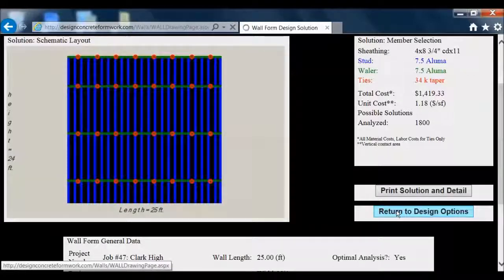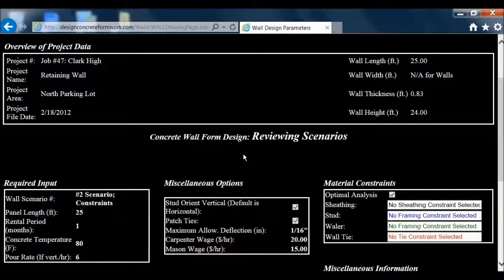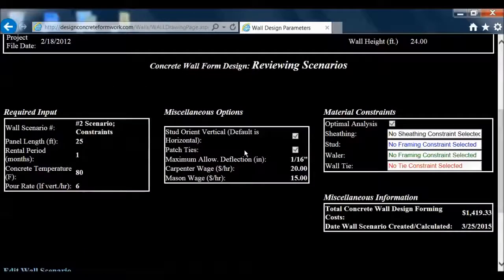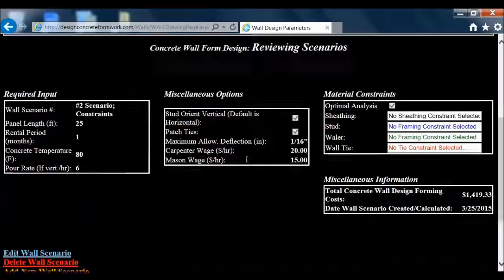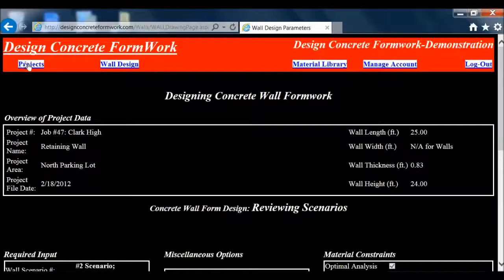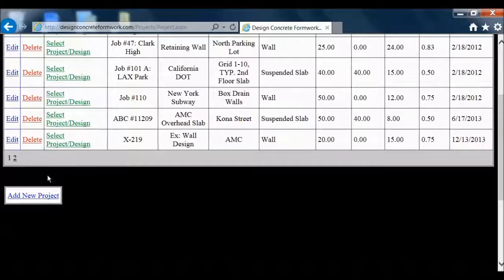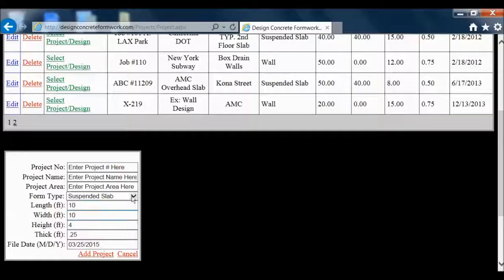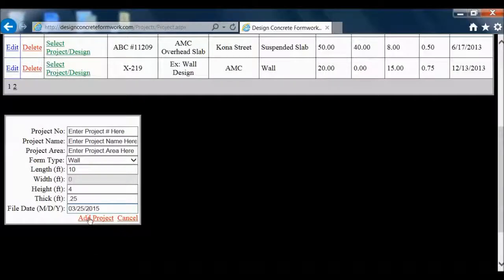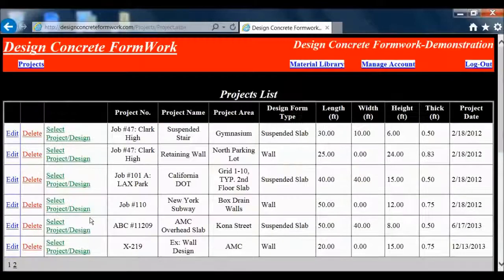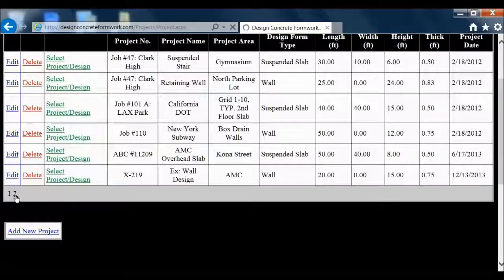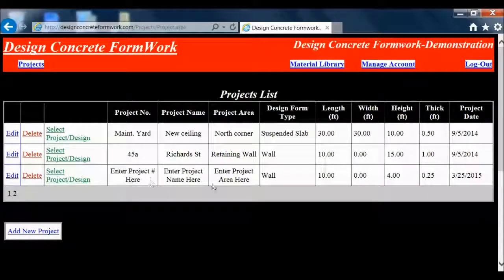Okay, let's go through one more example for a new project, and we'll demonstrate adding a new scenario. So when you add a new project, we're going to select a wall type and add it. Now let's go to the last project. Here's our new project that we just added. Should have put a name on it, but we didn't.